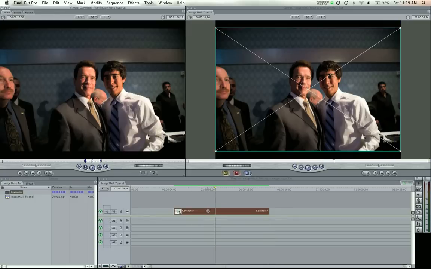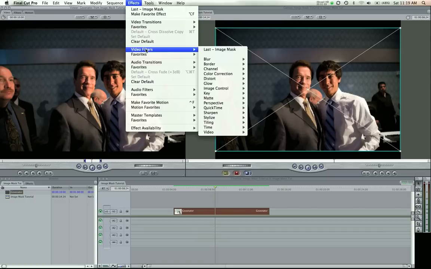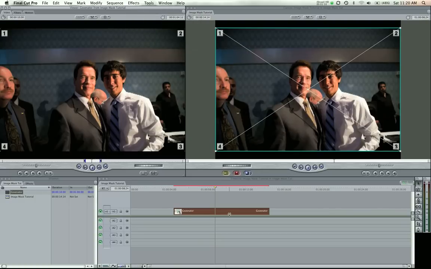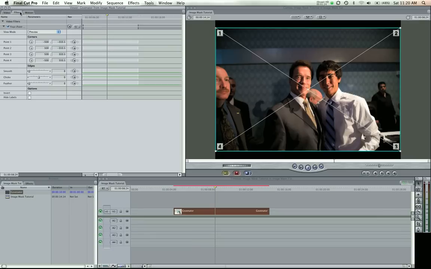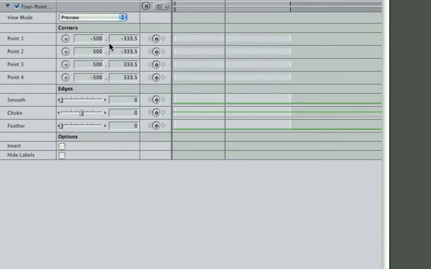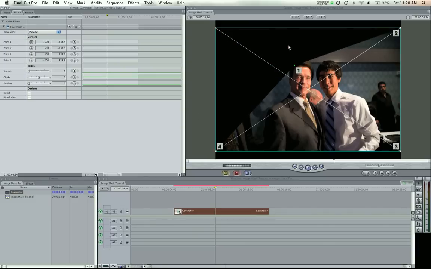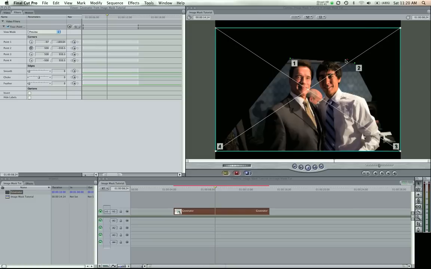So I'm selecting my clip, make sure it's highlighted in the timeline, come up to your effects, video filters, and I'm going to go to matte, and I could hit a 4-point garbage matte, or I could do an 8-point as well. I'm just kind of showing you what the mattes do, but come to motion tab, your filter tab, and you can see over here we have the option to adjust all these points, which correspond. Point one is over here, point two is up here, and so on. So if I hit the crosshair button, it lets me adjust where I would like my point, and so on and so on.